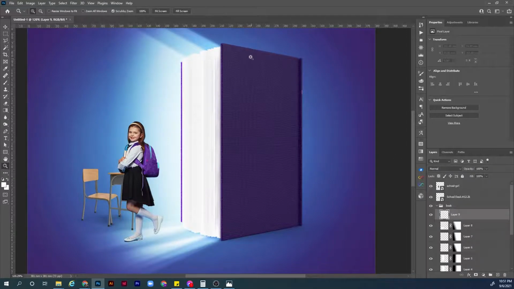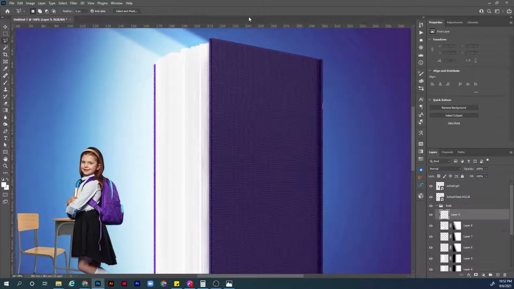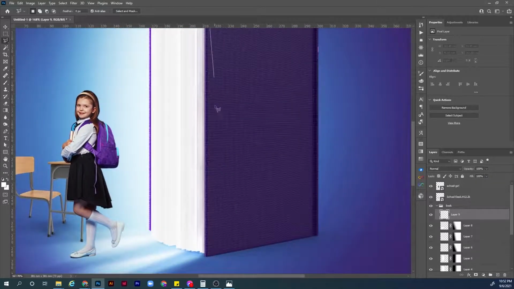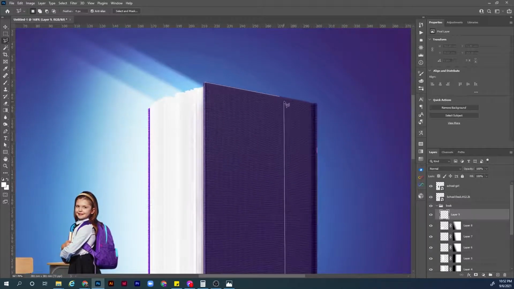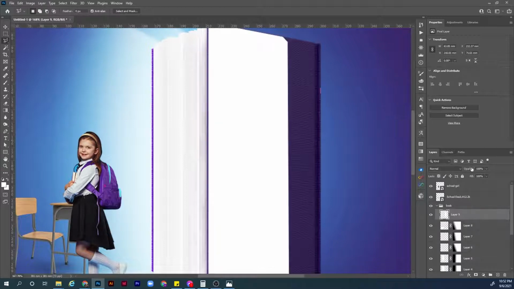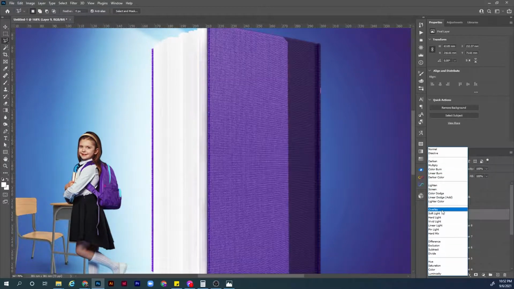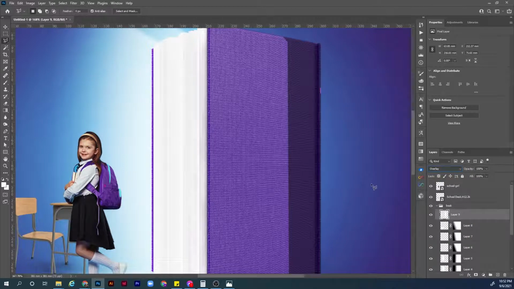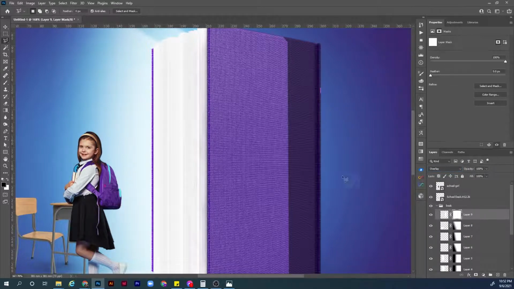Create a new layer. Okay, L for the lasso tool. Start from here, click, choose the edges of the book, click, hold Shift to make it a straight line, click, click, and close the selection. Again, fill it with white, hold Alt Backspace, Control plus D to deselect, change the blending mode to overlay, add a mask, G for the gradient tool.